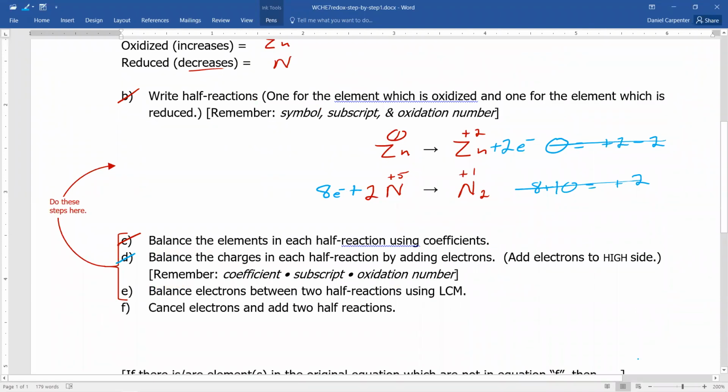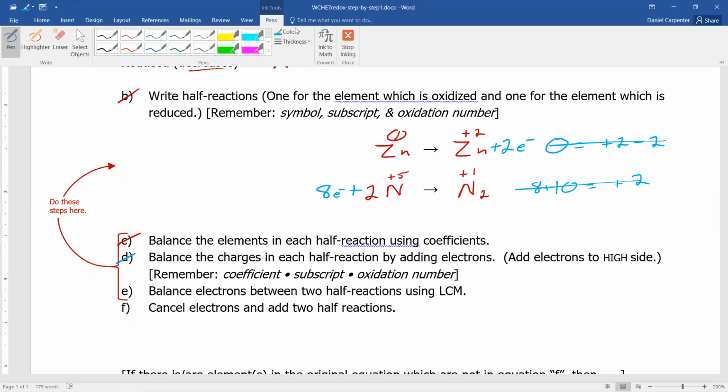Now, if you will notice, I'm matching the color that I did the step to crossing off the letter of the step. Just something little, maybe it'll help you see what goes with what. Maybe it won't. Hopefully it will.